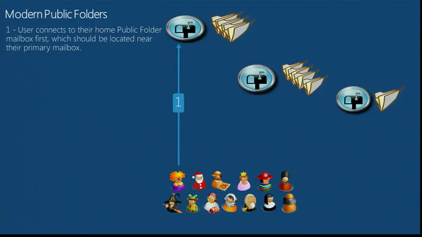The Queen of England, pizza delivery man, even Santa, I hear, is using public folders for tracking his naughty and nice list. No, not really. But as you can see, they're for everybody.